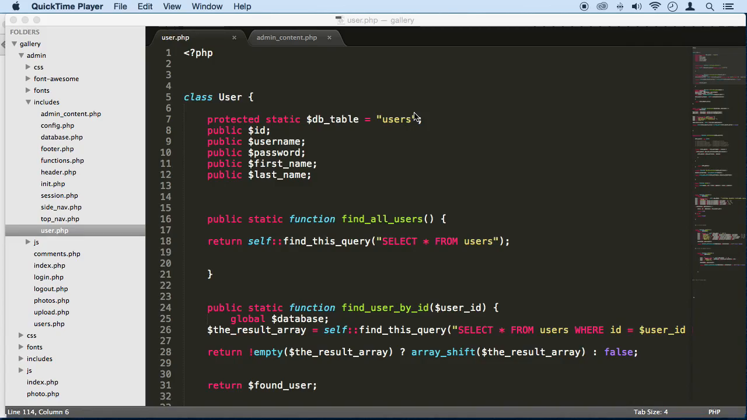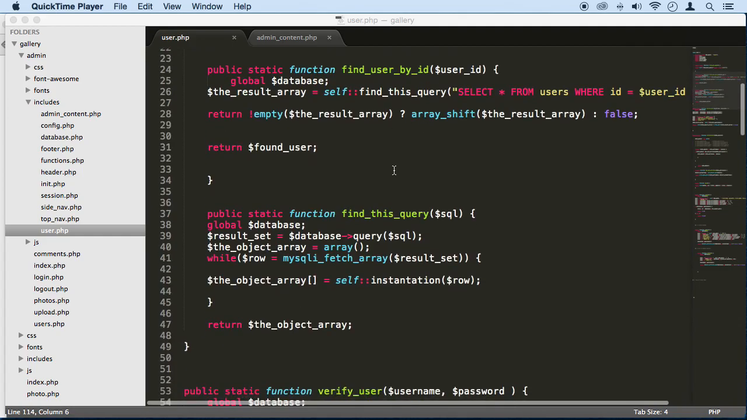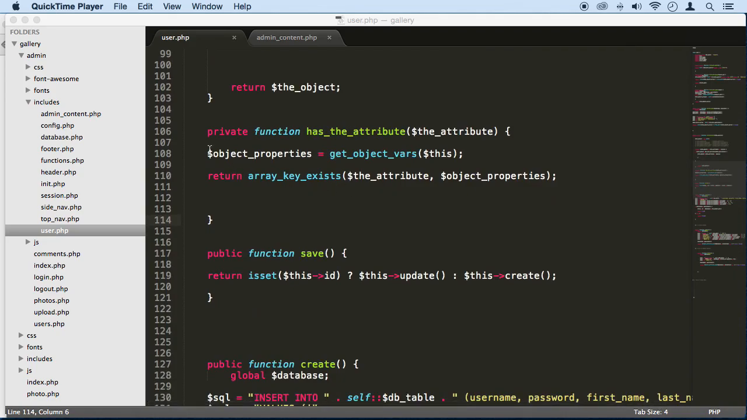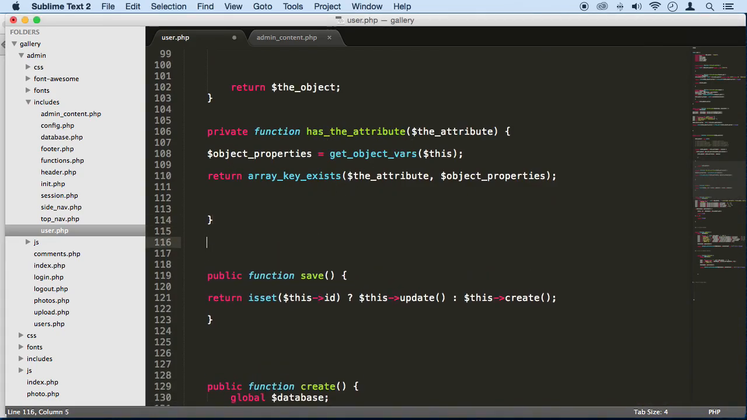So let's go ahead and start abstracting our attributes. The first thing that we want to do is actually grab our object properties. So we are going to be using part of this has attribute method right here.